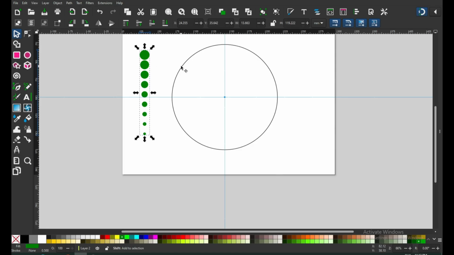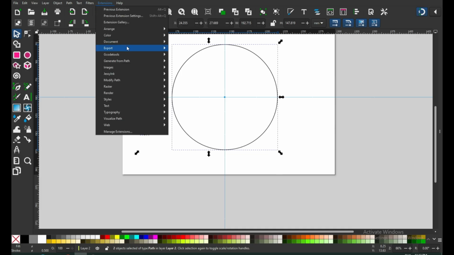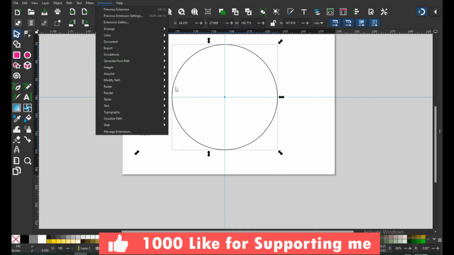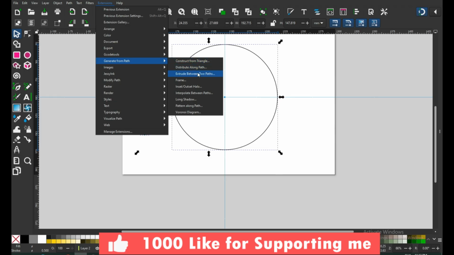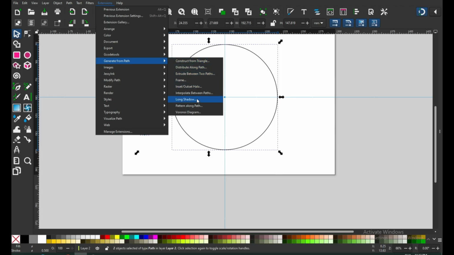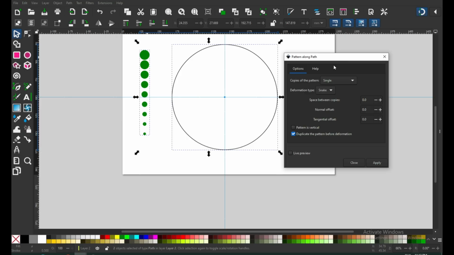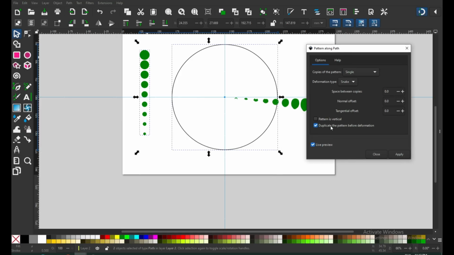Now select these two objects, and go to Extensions, Generate from Path, and click on Pattern along Path. You can see the preview. My pattern is vertical.